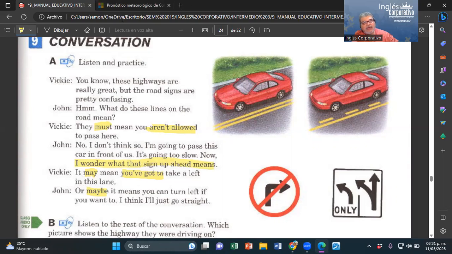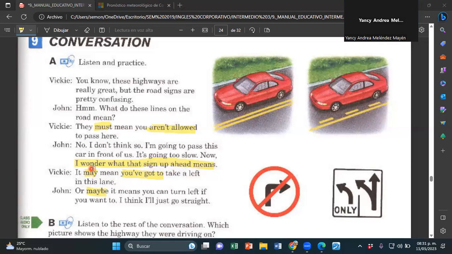The last line: I wonder what that sign up ahead means. Okay, up ahead. I wonder what that sign up ahead means. This is the difficult part, I know. Yes. Wonder what that sign up ahead means. Okay. I wonder what that sign up ahead means. Okay. Thanks. Please go.